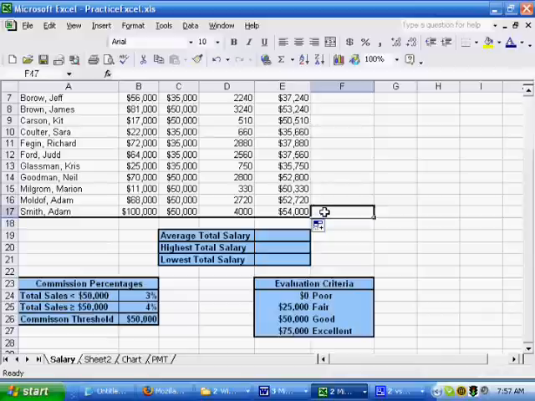I'm going to click in cell F17, and I'm going to say as follows. It might be easier here to use the insert function icon, but we don't need to. I could actually type this in by hand. So that's actually what I'm going to do. I'm going to type it in by hand.